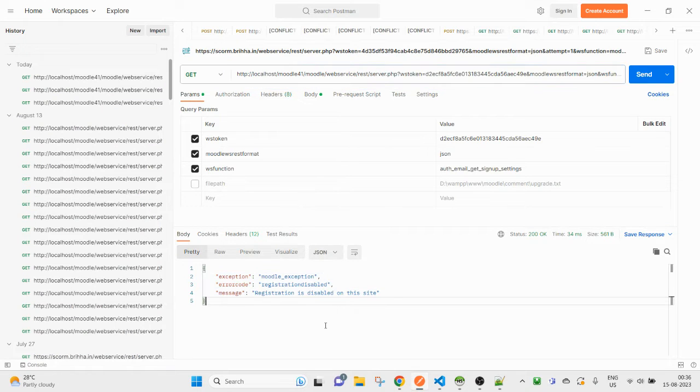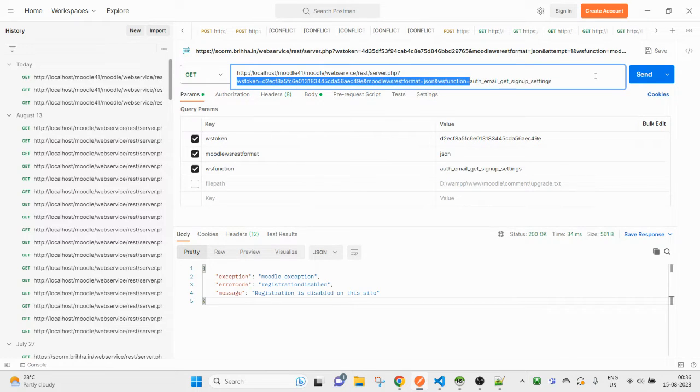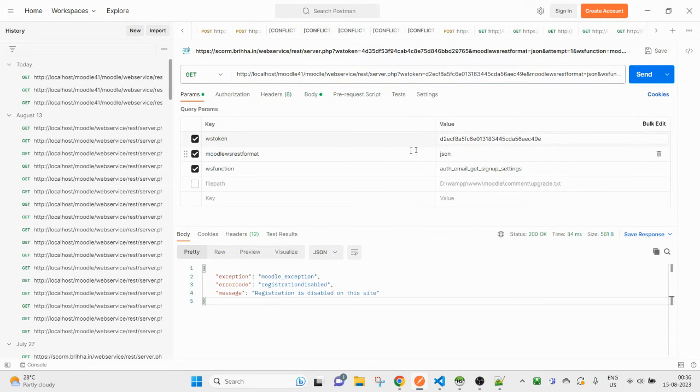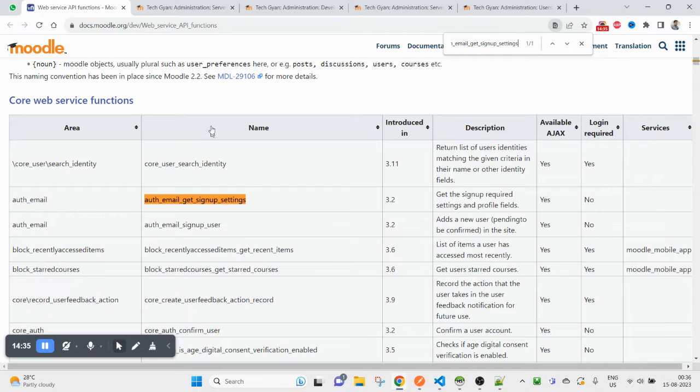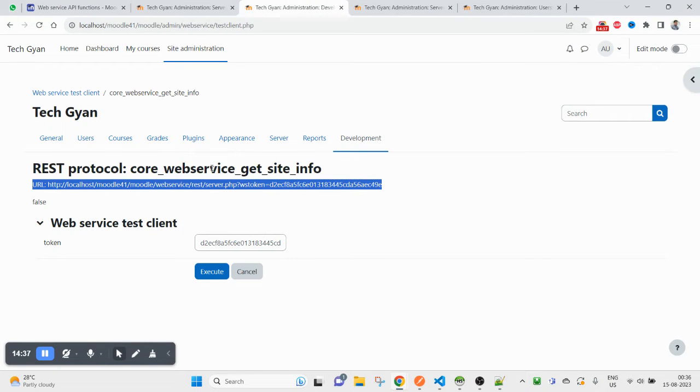That means if this error is coming from that particular function itself, that means my API is working. My token is correct. Moodle WS REST format is correct. That is JSON, and WS function is correct. Now it is going inside the function and giving an issue. So this issue is coming: registration is disabled on this site. So let me enable the registration on the site and check again.